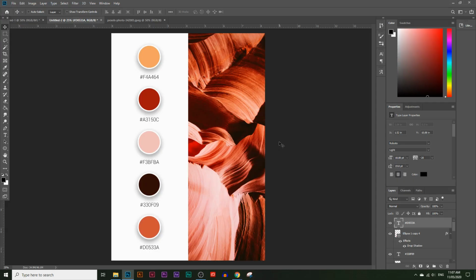So that's how you create a color palette with Photoshop and Canva and color.adobe.com.